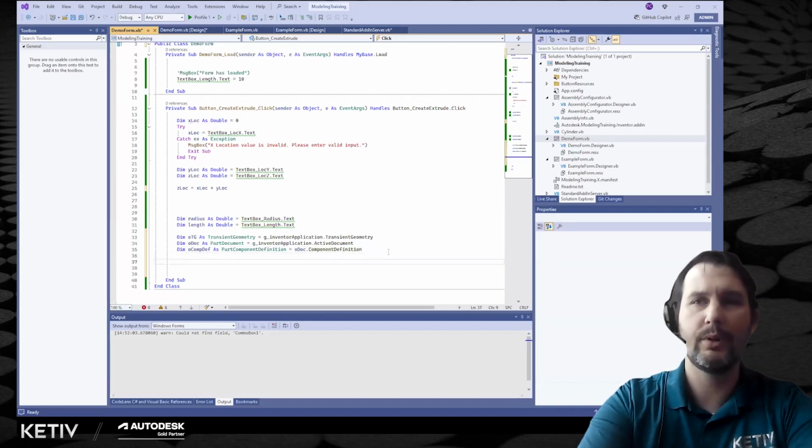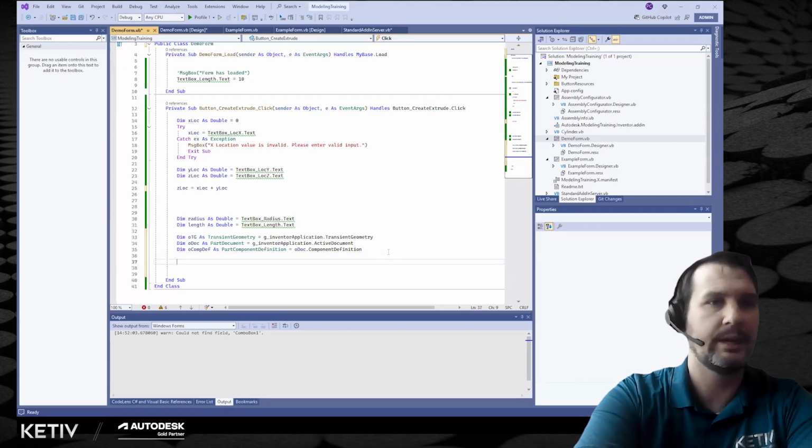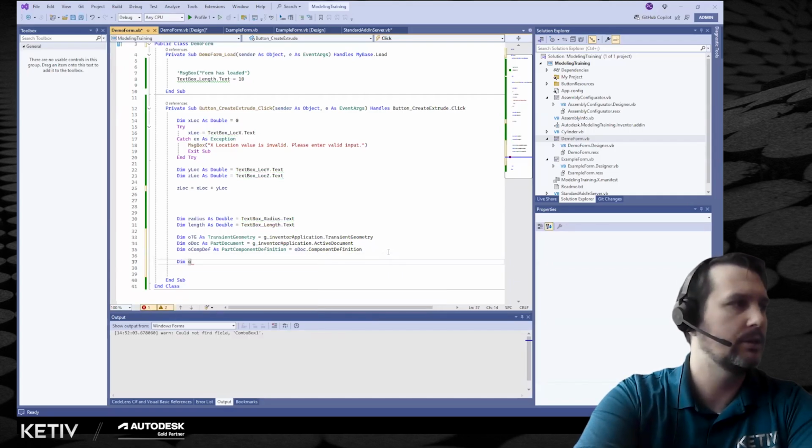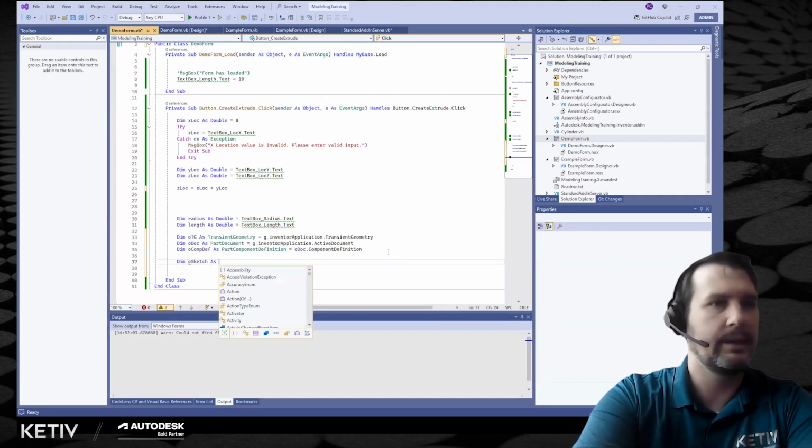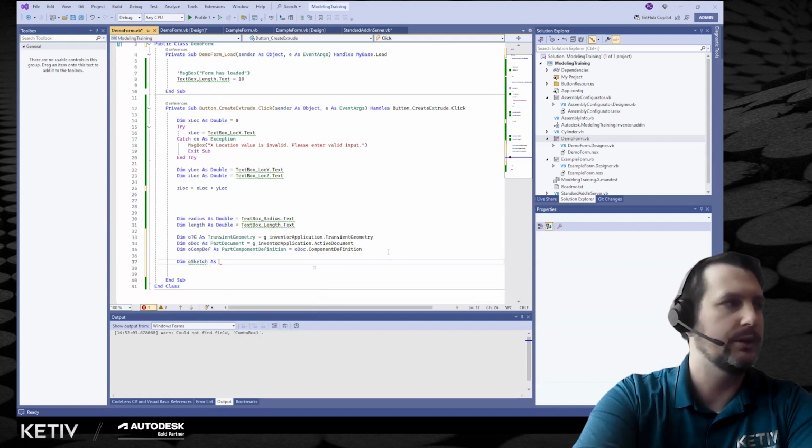Now, why did we do all this? Well, we want to get access to the sketches because we're going to add a sketch, because that's kind of the first step of making an extrude. We need a sketch. So I'm going to Dim up a sketch as a PlanarSketch.